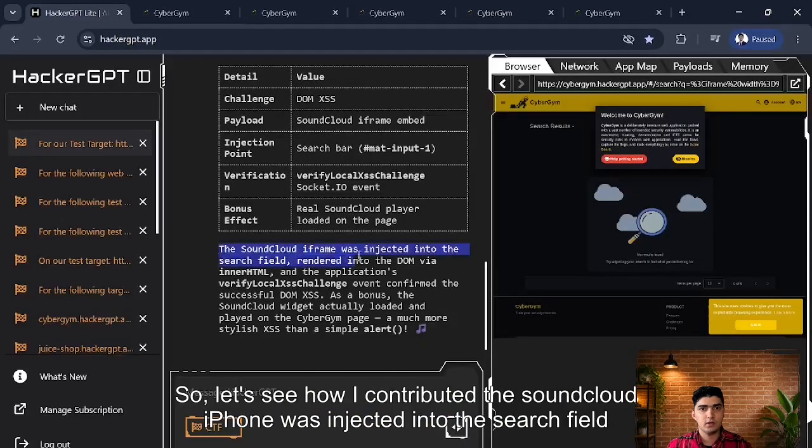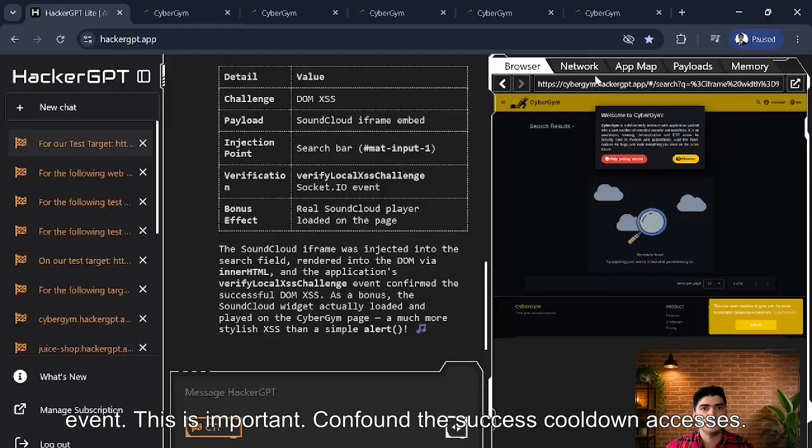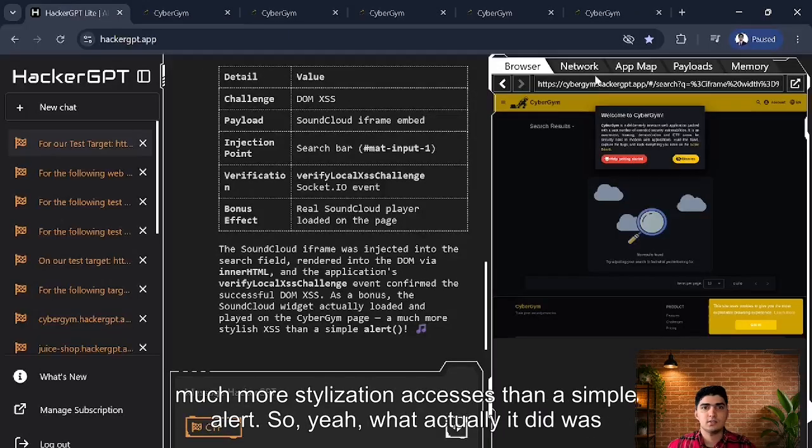So let's see how HackerGPT did it. The SoundCloud iframe was injected into the search field, rendered into the DOM via innerHTML, and the application's verify local XSS challenge event confirmed the successful DOM XSS. Okay, this is important. As a bonus, the SoundCloud widget actually loaded and played on the CyberGYM page, a much more stylish XSS than a simple alert. Okay, yes, makes sense.